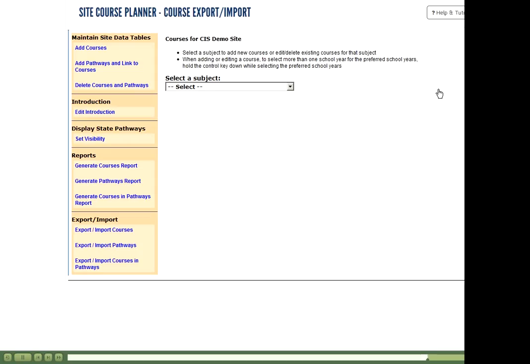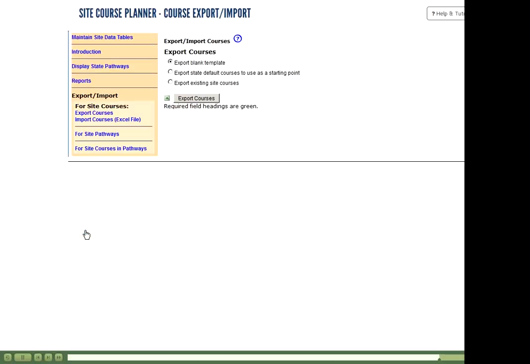Now we'll look at importing data. Presuming we have already created a template with course data in it, we can then import that into the system rather than adding courses or pathways or courses and pathways individually. We'll look at importing courses now. We click Export Import Courses. Now we see a subheader and we select it, Import Courses.